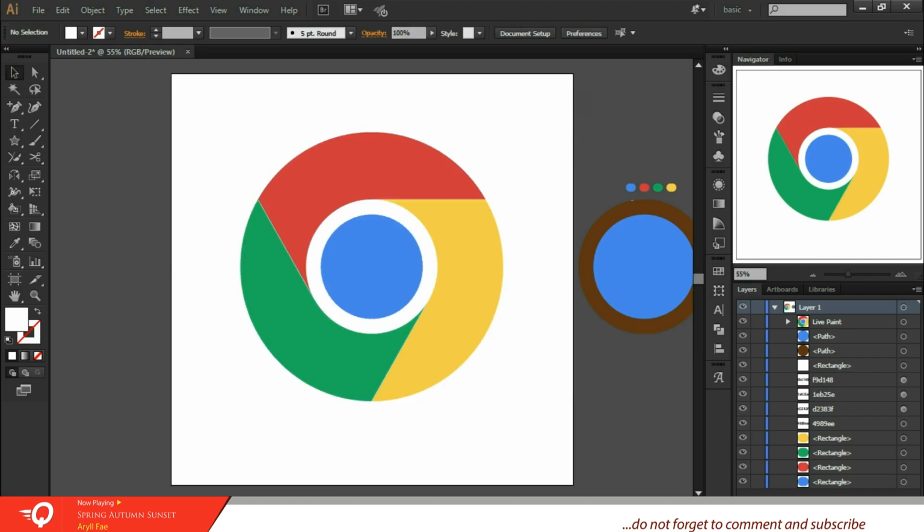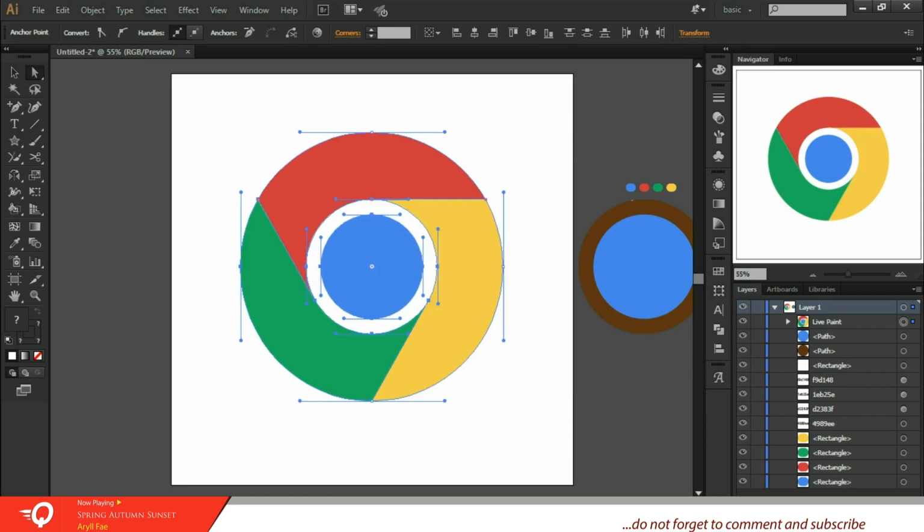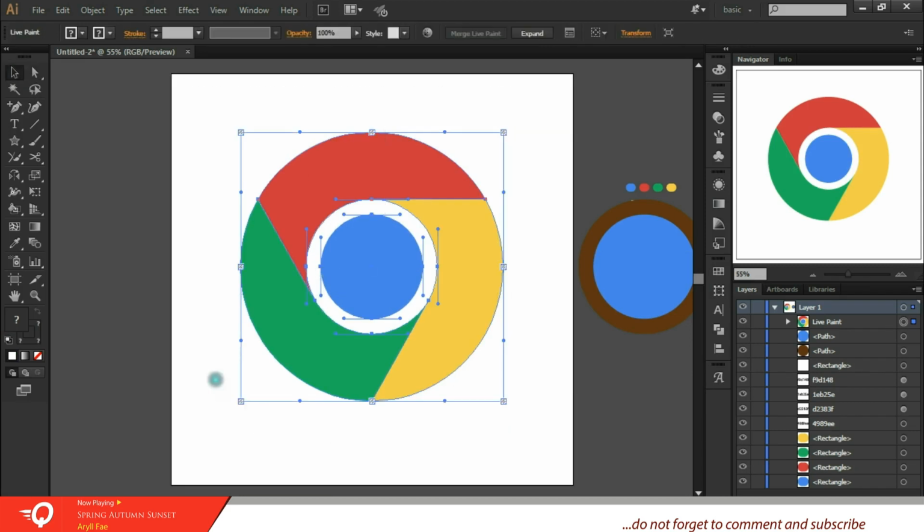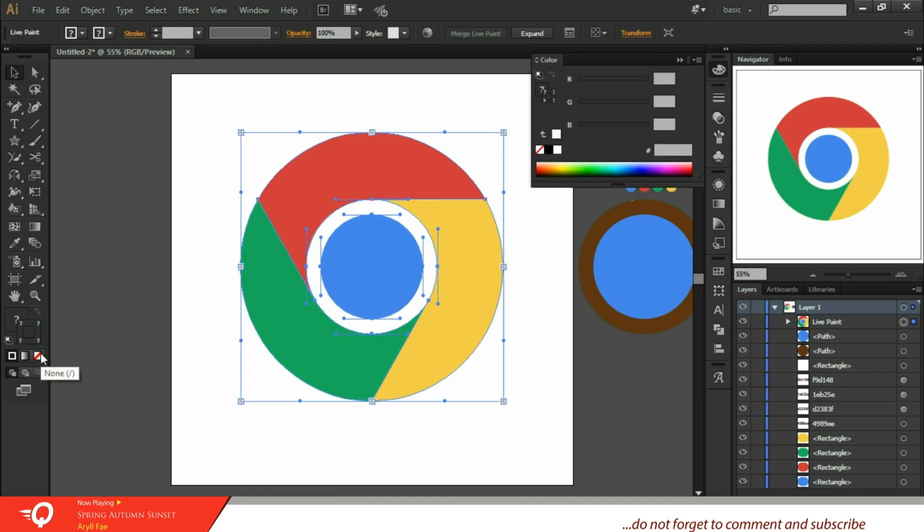That is not all. I noticed there are some things here. It's not supposed to have any stroke. So if your stroke has a question mark like this, that means there's a stroke active there.